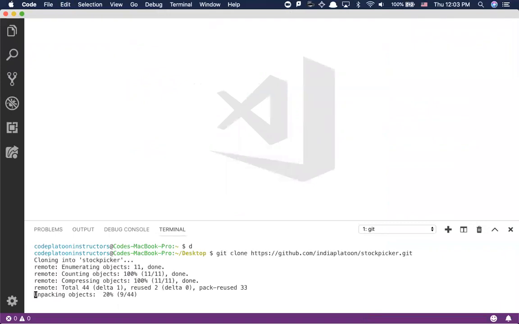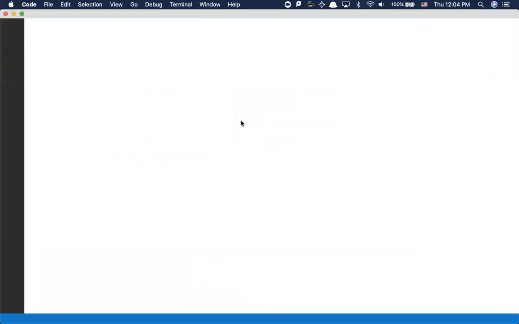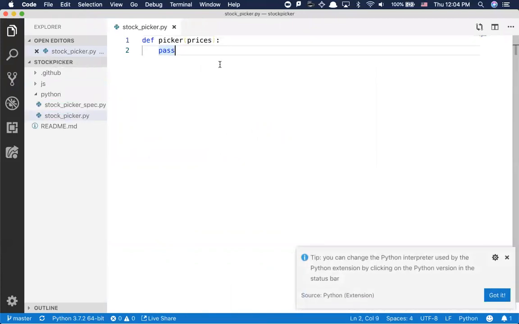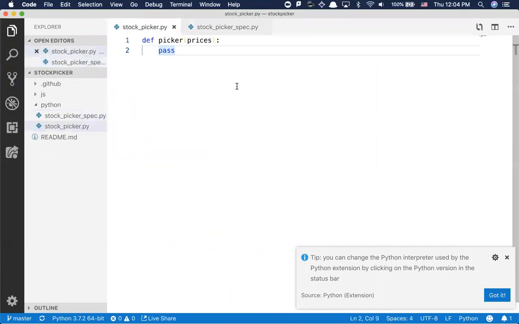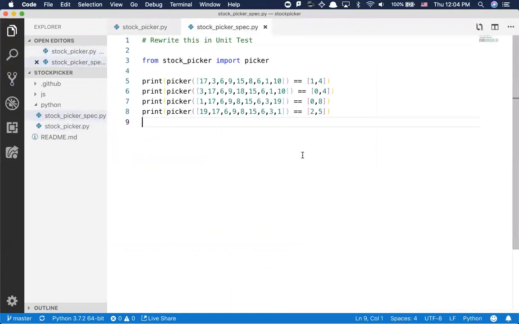Stock. All right, first things first. I have all of these tests over here. So two files, one of them here, one of them here. Let's just keep it as driver code for right now. We'll change it into unit tests if we have time.